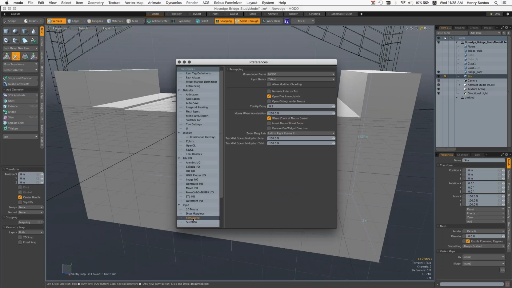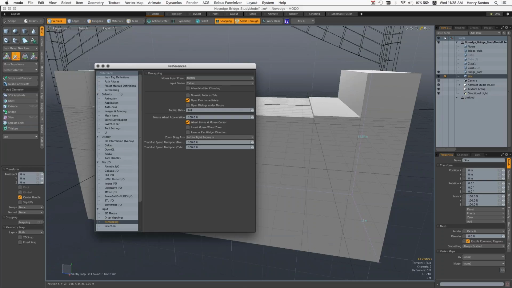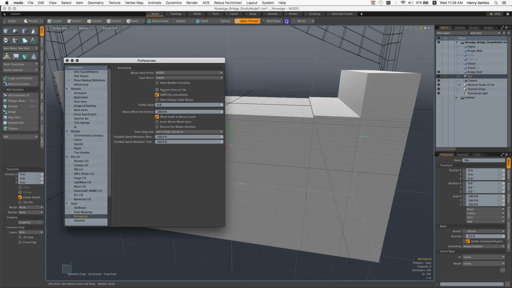And also remapping. Oh, here's another thing I was going to talk about earlier, but I think my dogs invaded my room.